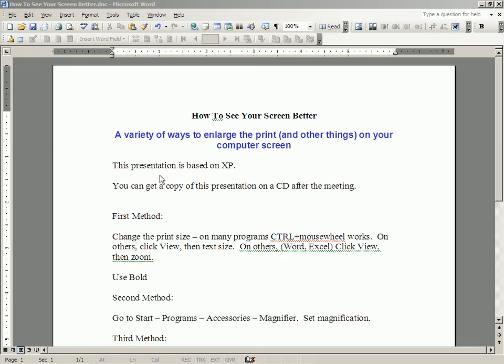So, what are the ways that we can change things to see our screen better? Well, there are several methods. The first one is to simply change the print size. There are lots of ways to do that, but in many programs, the easiest is to hold down the Control key and roll the mouse wheel if you have one on your mouse. I'm doing that now.